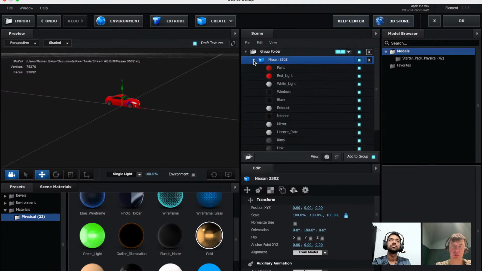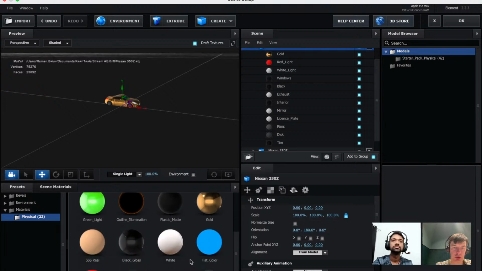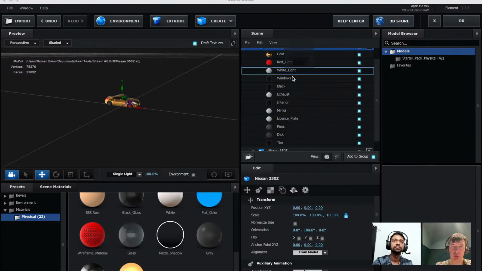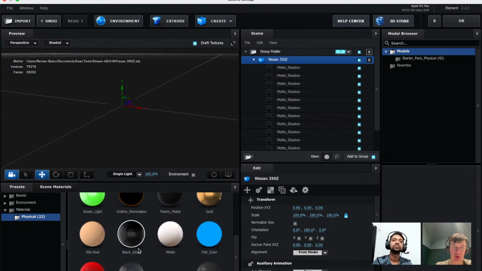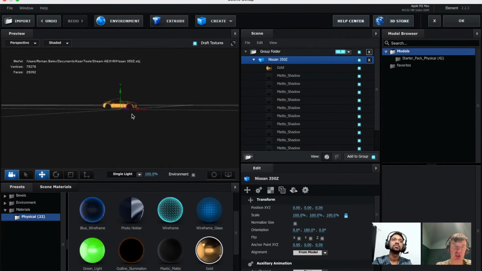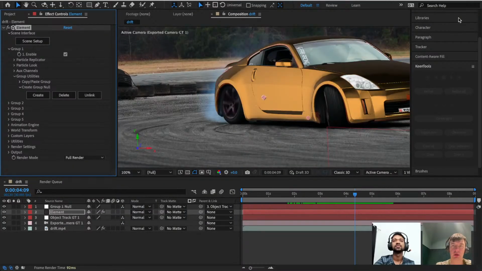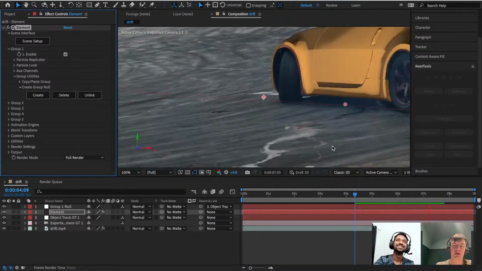I'll switch it off for now. So now it's gold, and for all other stuff we'll use matte shadow and gold for the first one. Yeah, now we have a model, just the body changed its color. Right. Cool. Okay. Nice.